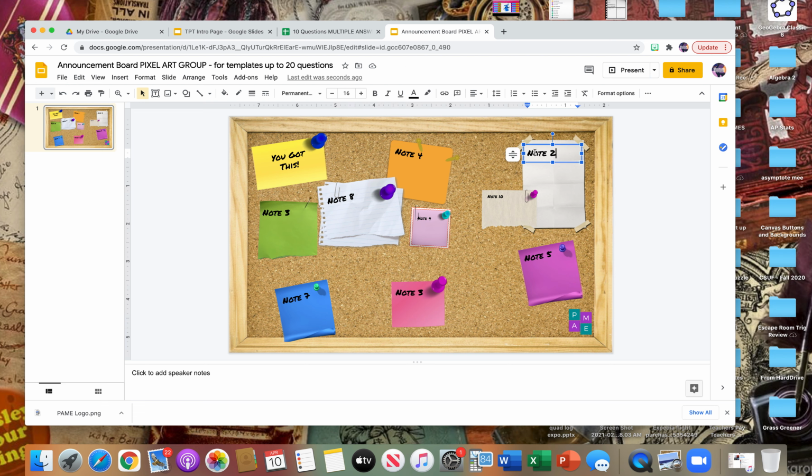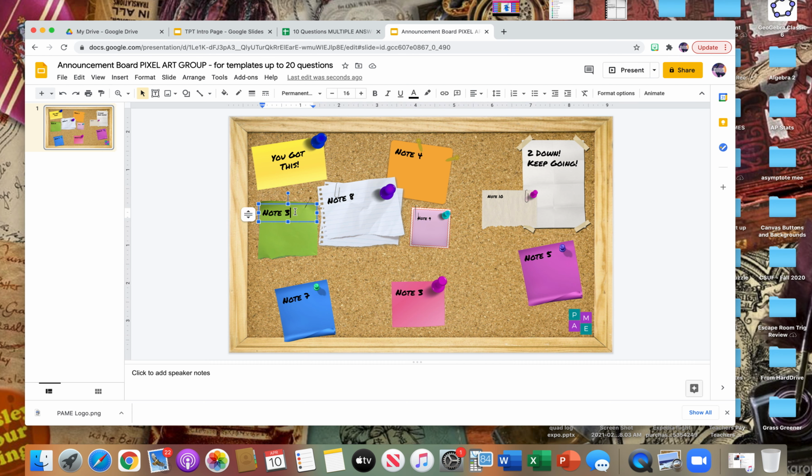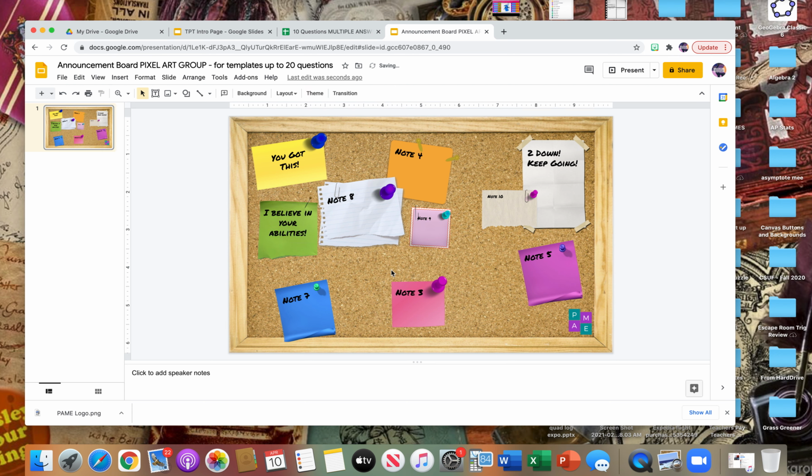Here's the second one. Maybe I can say "2 down." Keep going. Number 3, I'll put in here, "I believe in your abilities." I am going to center this text. Okay, so you would write little different notes on every one of these.